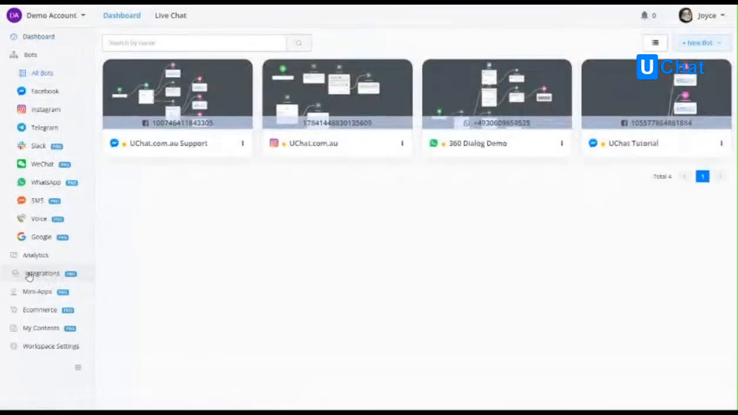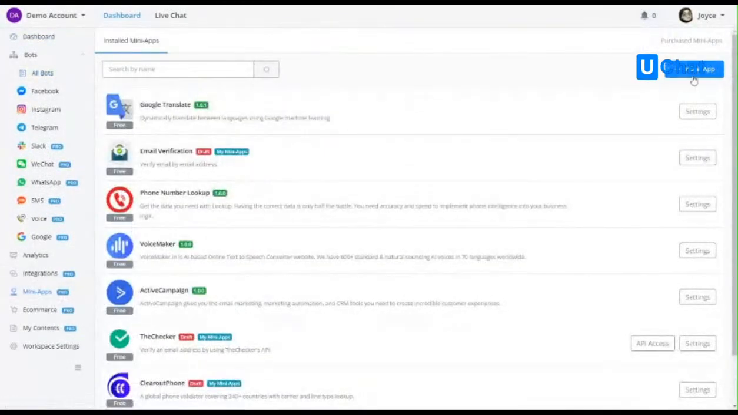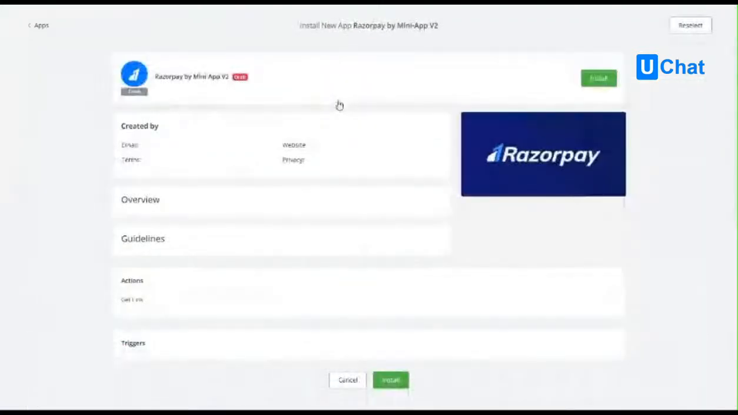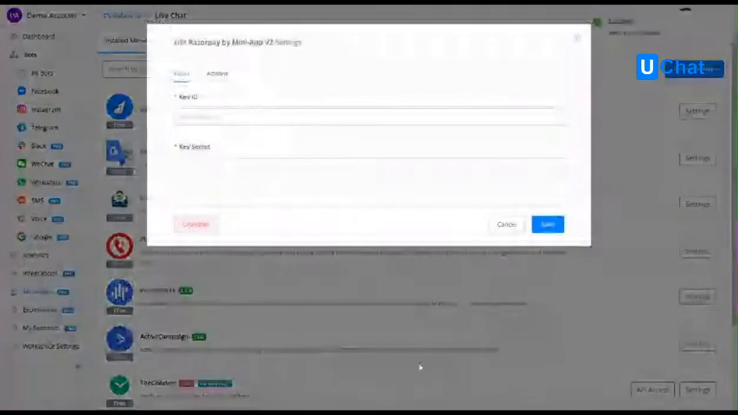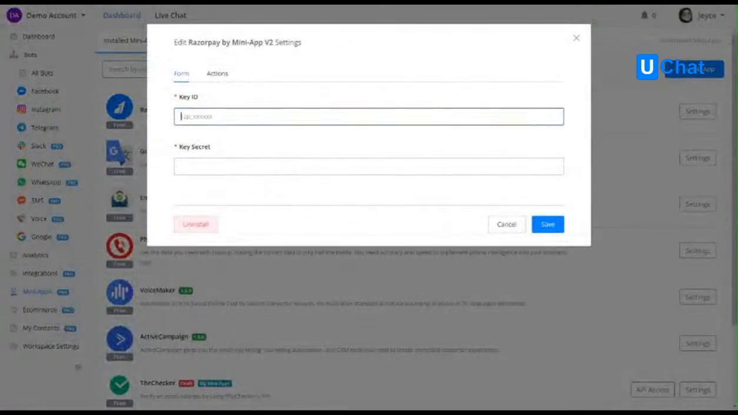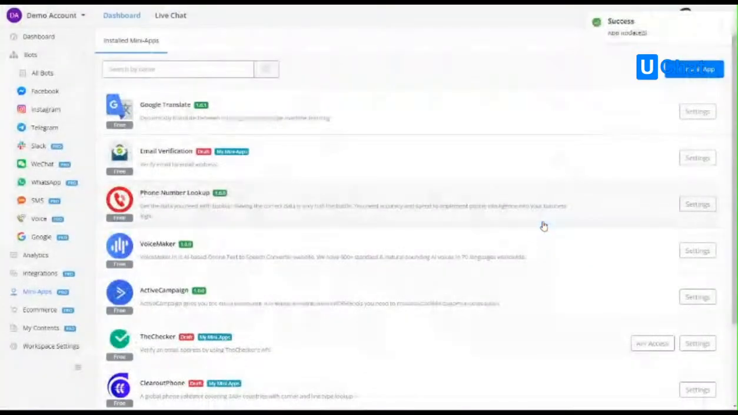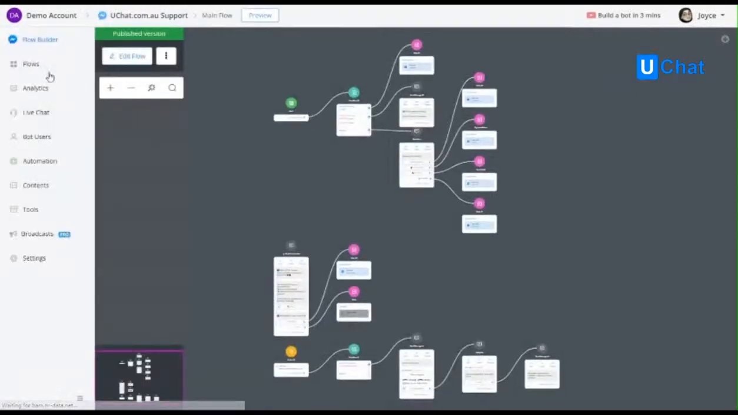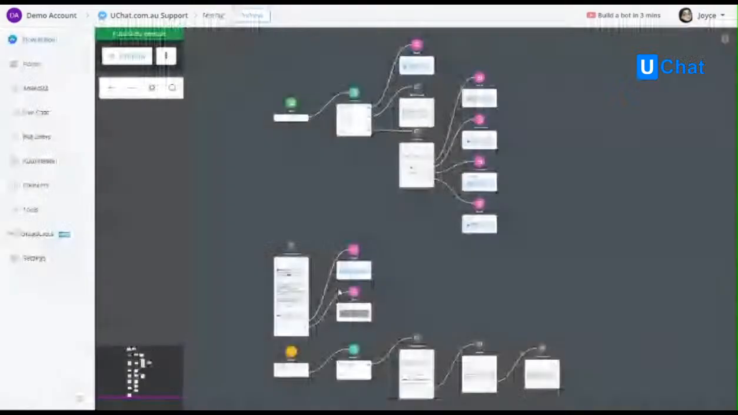When I go to mini apps and install apps, I can see I have Razorpay mini app version 2 right here. Now let me select it, install it, put the ID here, and my secret. Okay, save it. Alright, let's go to all bots and get a messenger chatbot to test it. Edit flow.